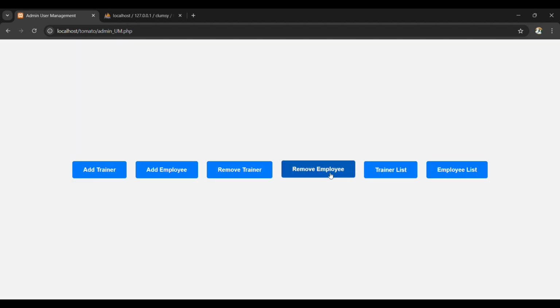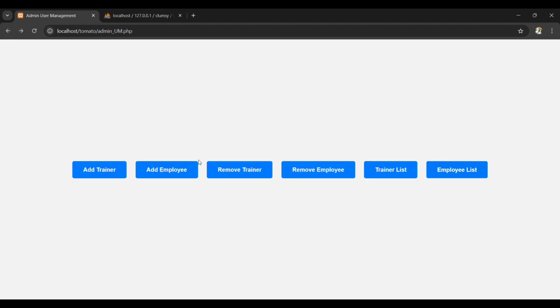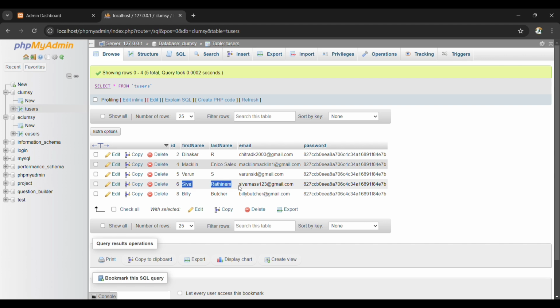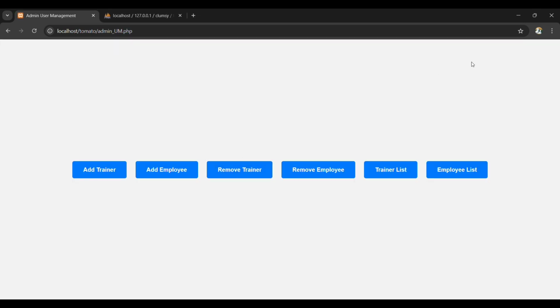If we go to user management and see the trainer list, Billy Butcher is added here also. So I'm repeating again, the user interface is not designed yet. To remove a trainer, click on remove trainer. The first name is Shiva, the last name is Rathinam, the username is shivamos123@gmail.com, and the password is 123. Now in the database, Shiva Rathinam's ID will be deleted if we refresh it. Yes, it's successfully deleted. So let's click on user management and see the user list. In the user list, Shiva will be deleted from it.